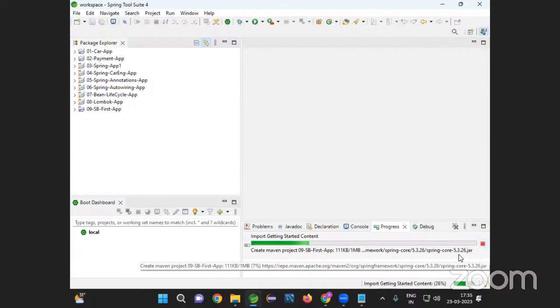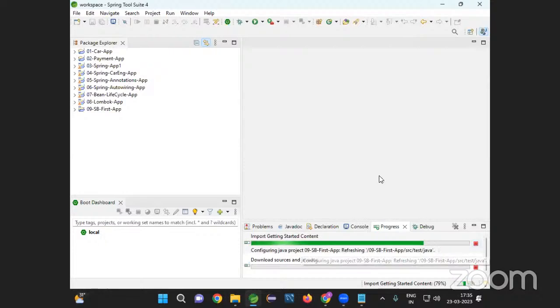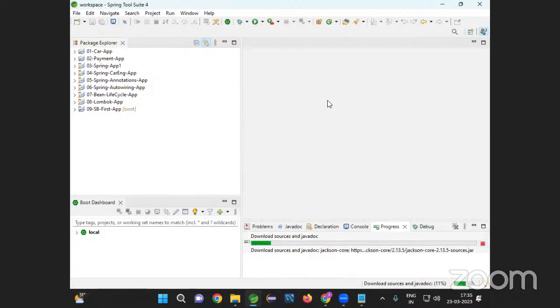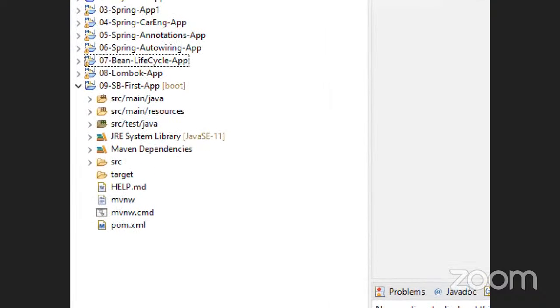It is downloading the required dependencies. First time I'm creating the Boot application. What are the dependencies required for that? It is downloading from the central repository. First time I'm creating a Boot application. I selected Boot 2.7 version. What is the latest version of Boot? 3.0. I'm using 2.7. Now fine. My Spring Boot application is created by using Java 11. My Boot application got created, guys, by using Java 11.